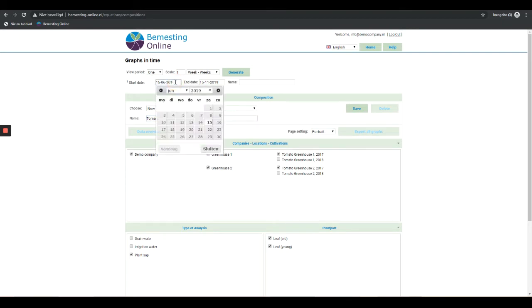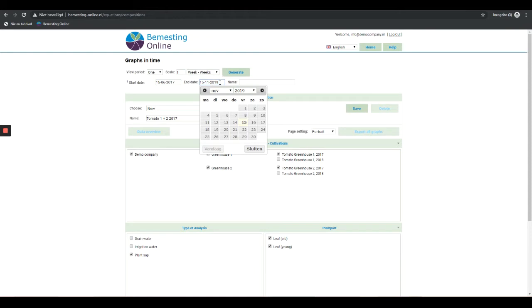Step 4. By naming and saving a series of graphs, you can view the graphs later without having to recreate them. Pay attention. If you want to view the graphs at a later time, you must enter the new date, then press Save.